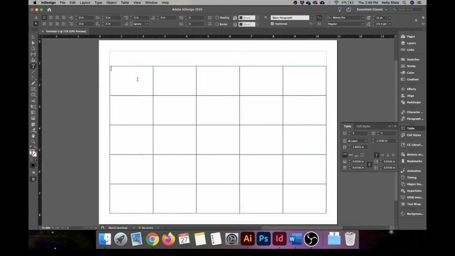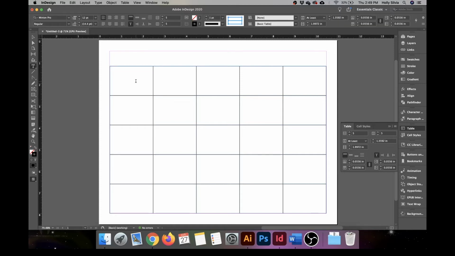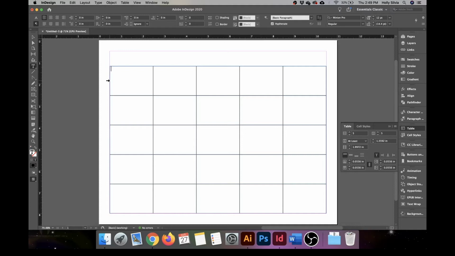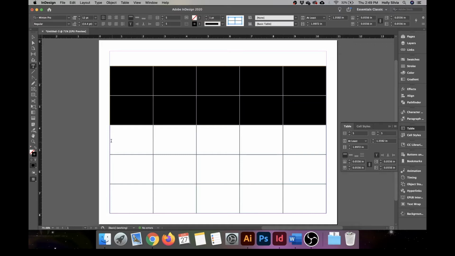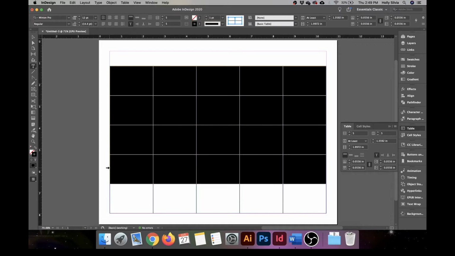So I am going to select each column. The way you do that is you grab your type tool, and if you go to the top, you should see your cursor change to an arrow. That lets you select an entire column. If you want to do a row, it's the same thing. Grab your type tool and go off either to the left or the right, and your cursor should change, and that lets you select the entire row or column.